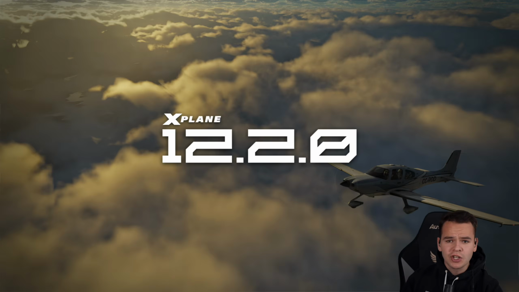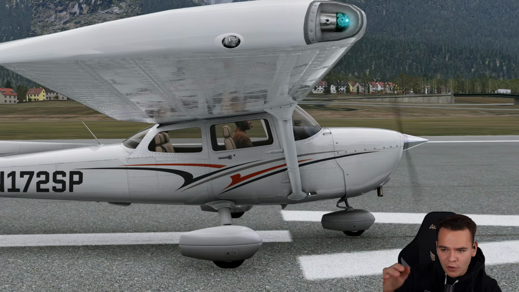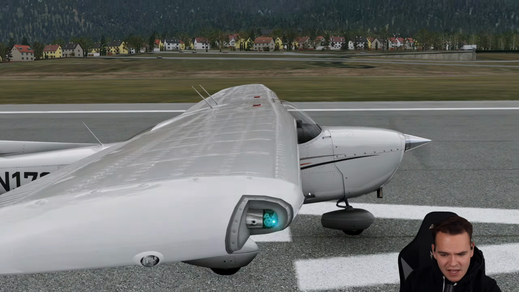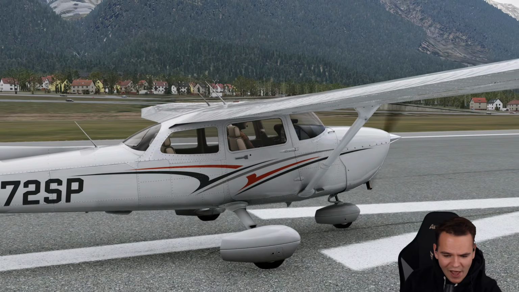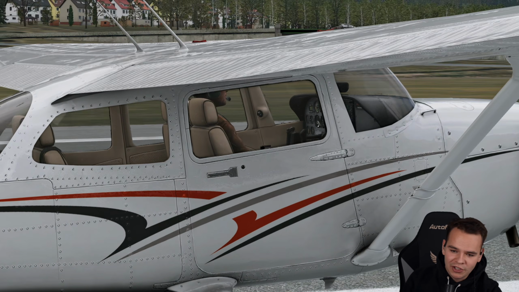Now welcome to the brand new X-Plane 12.2 beta, which looks beautiful. Look, we've got new lighting. Look how beautifully the plane reflects. I feel like X-Plane is just a lot more crisp than Microsoft Flight Simulator, do you know what I mean?